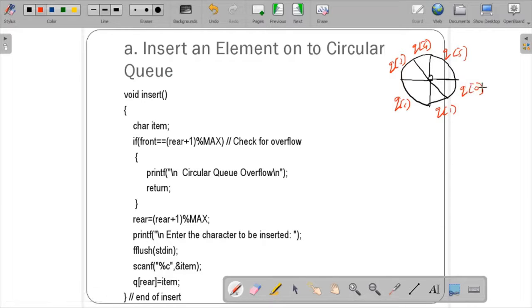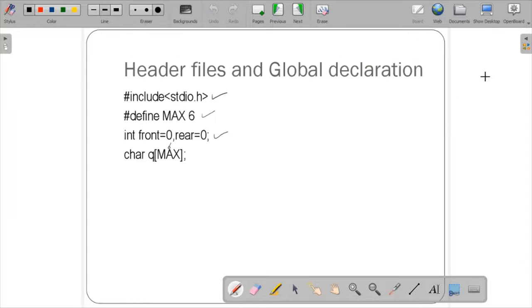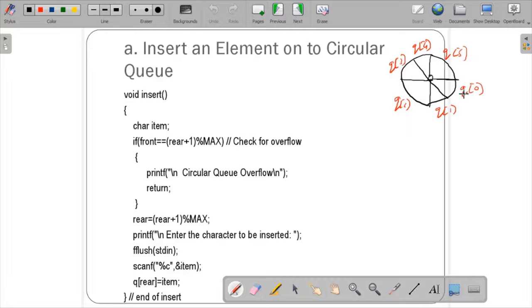We know that rear and front, that is nothing but we have defined over here, front is equal to 0 and rear is equal to 0. That means what? Front is pointing over here, rear is also pointing over here. Initially front is pointing over here, rear is also pointing over here. So why I require this char item is nothing but to read the characters, like whatever we are going to insert into the circular queue we need to read, right? So we are declaring char item.